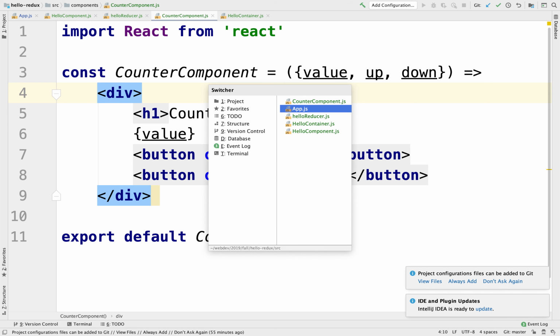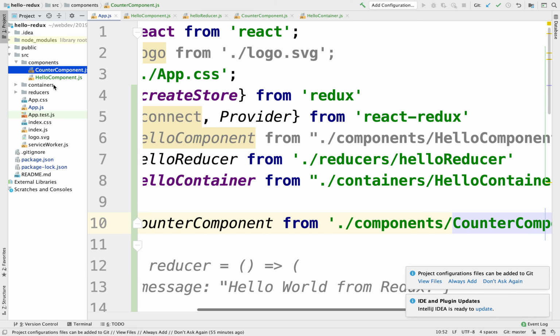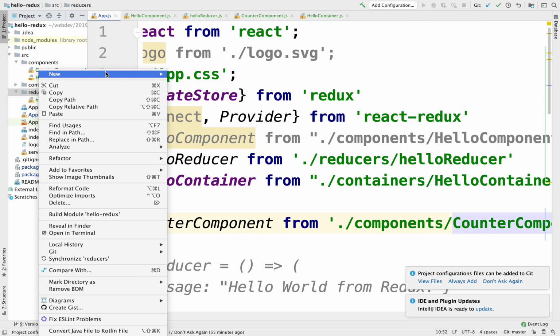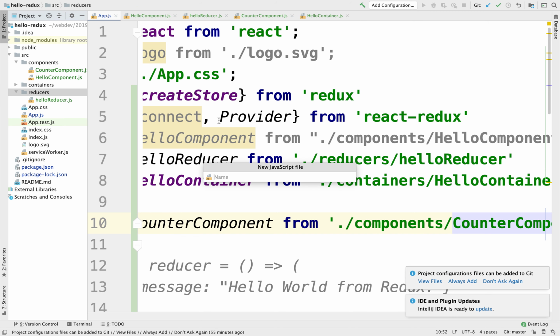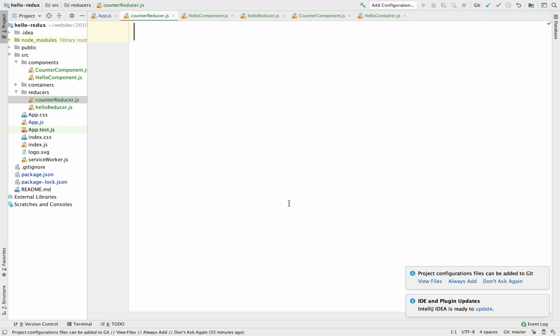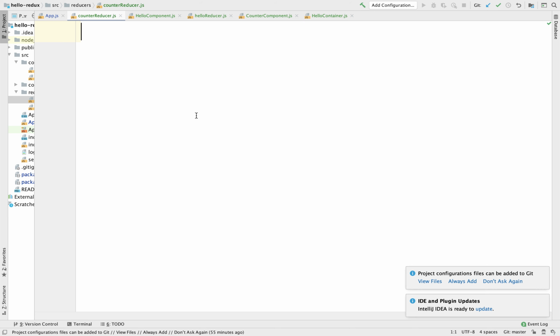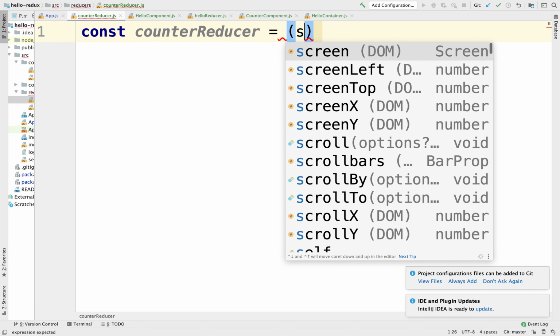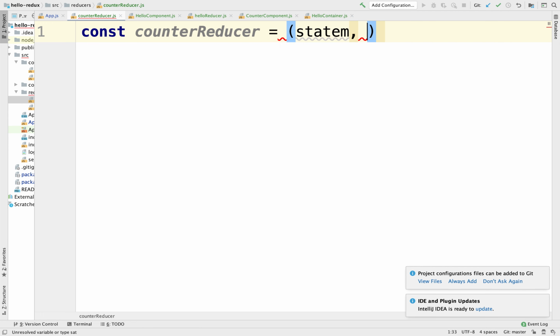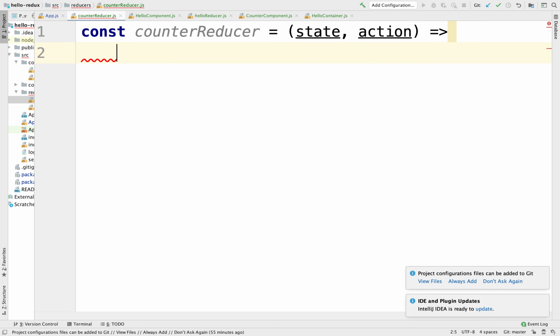So let's implement what the reducer might look like. So let's go into reducer. Let's create a counter reducer. The counter reducer will be just a function. Right? The function implements a state machine. Okay? So this might say something like const counter reducer. It's going to be a function. It takes in the state, and it takes in the action, and then it calculates the new state. Calculates the new state. All right?